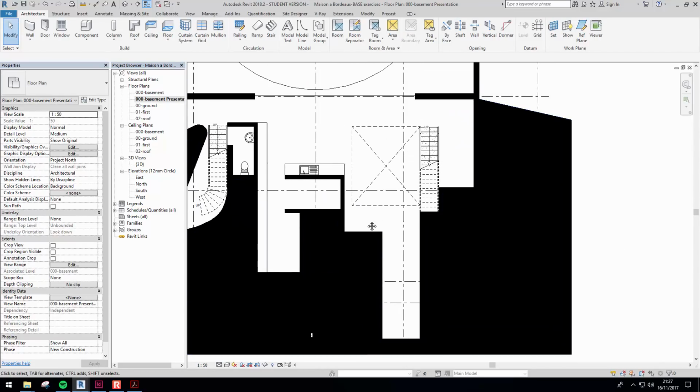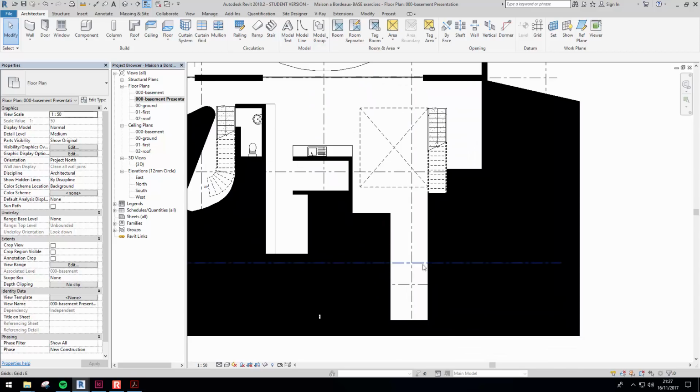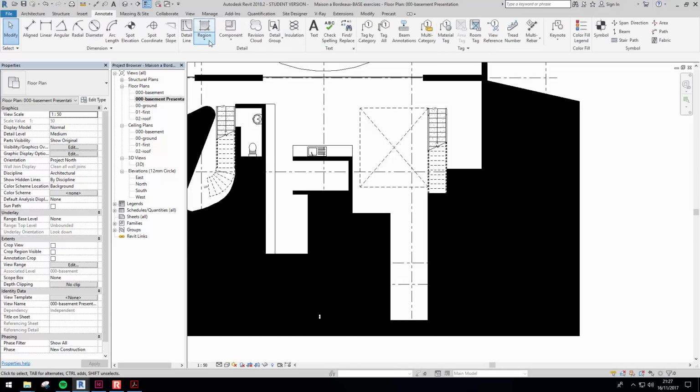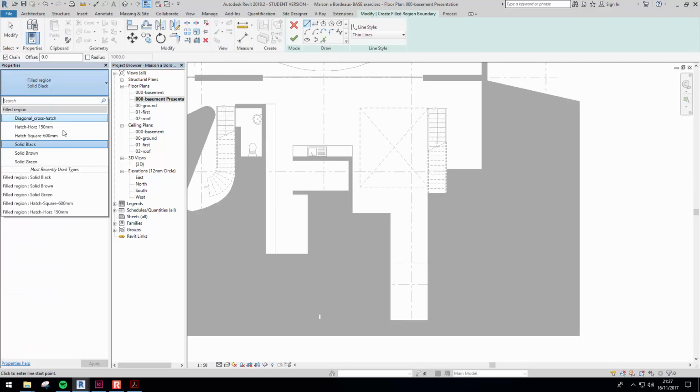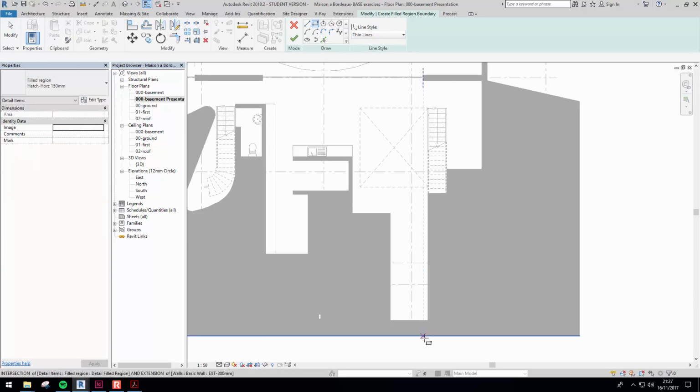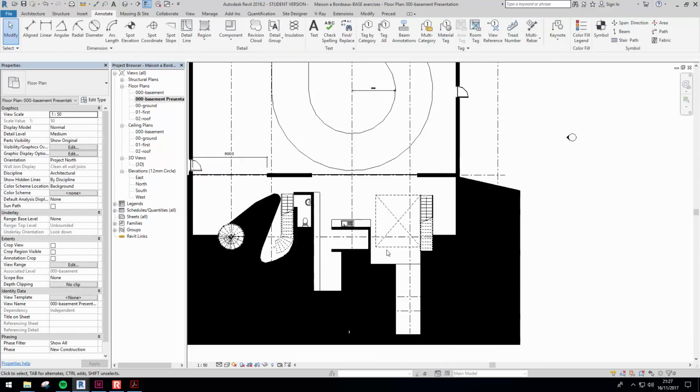And hatches. So we got a hatch for the background. This section here has got timber flooring. So we're going to go again. We're going to annotate. This time we go to filled region. This time we're going to use hatch 150 square. Just draw a square. We add in a hatch.